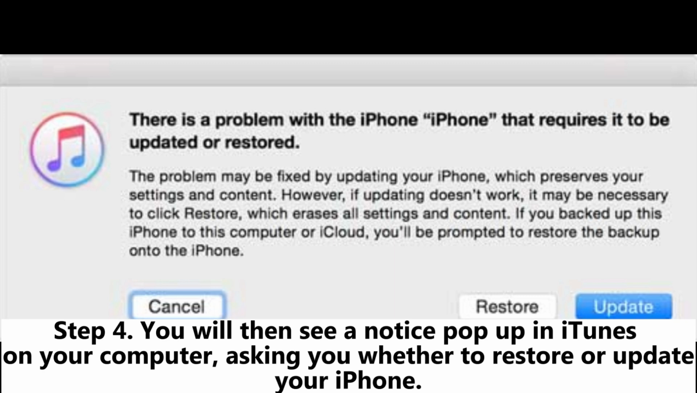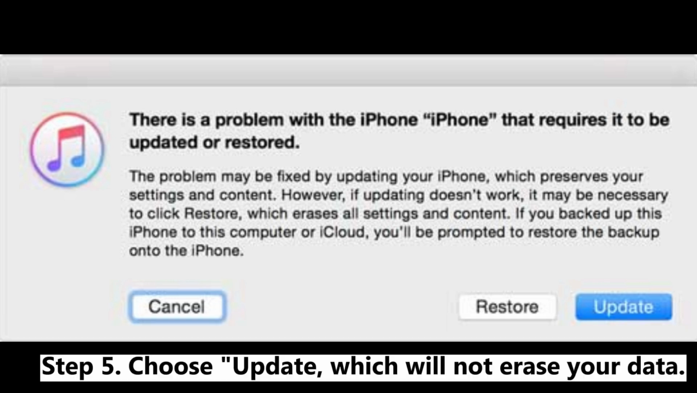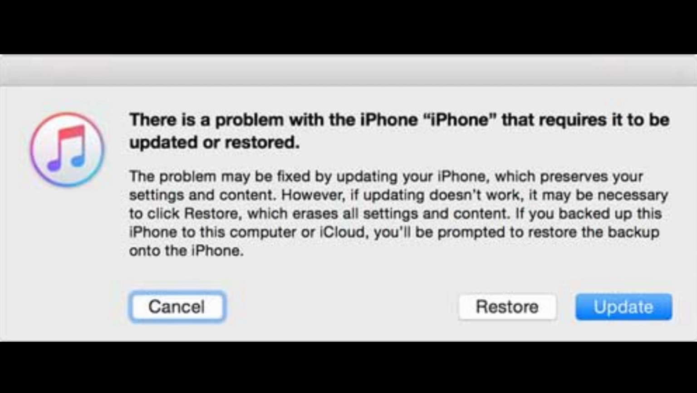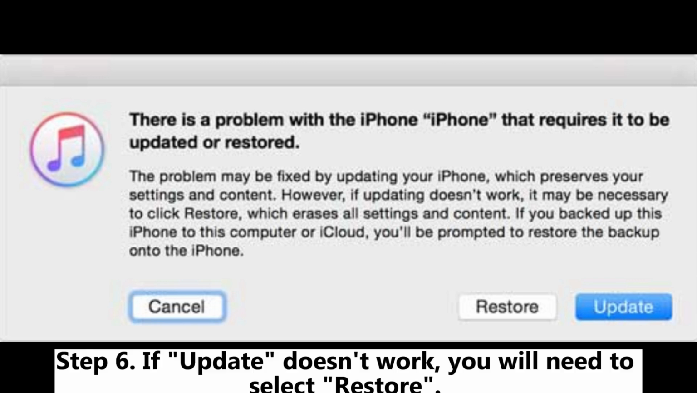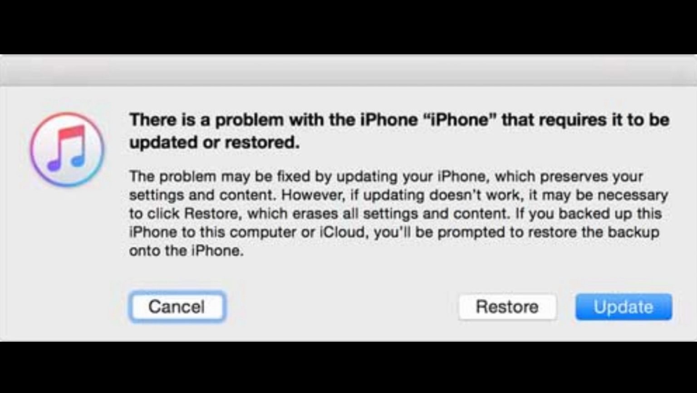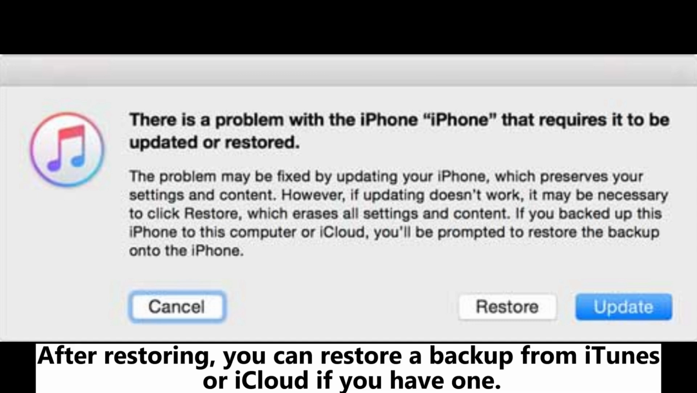Step 4. You will then see a notice pop up in iTunes on your computer, asking you whether to restore or update your iPhone. Step 5. Choose Update, which will not erase your data. Step 6. If Update doesn't work, you will need to select Restore. After restoring, you can restore a backup from iTunes or iCloud if you have one.